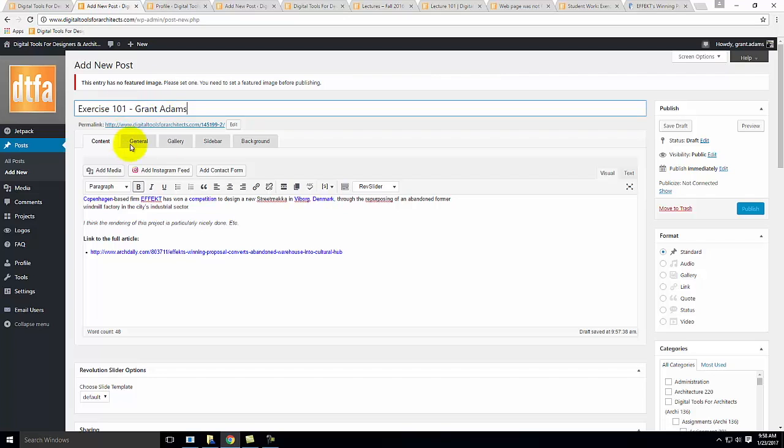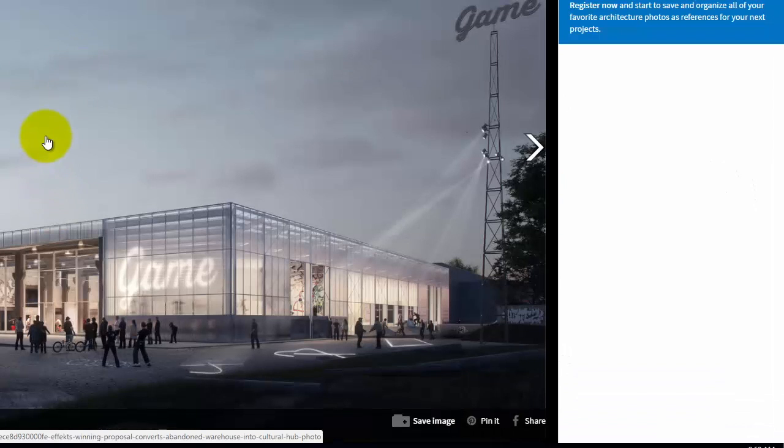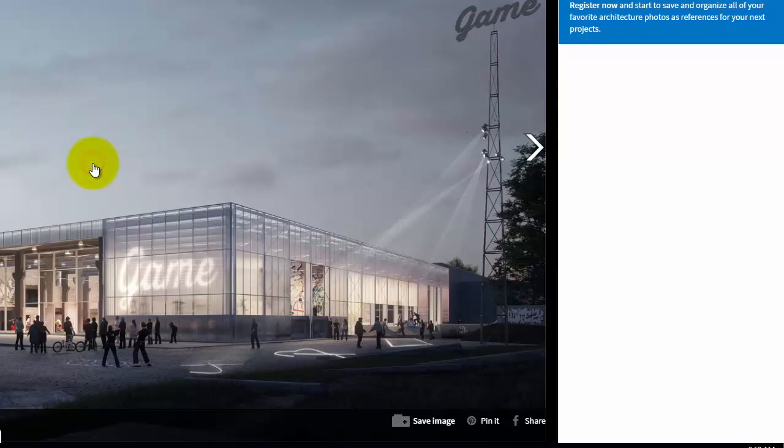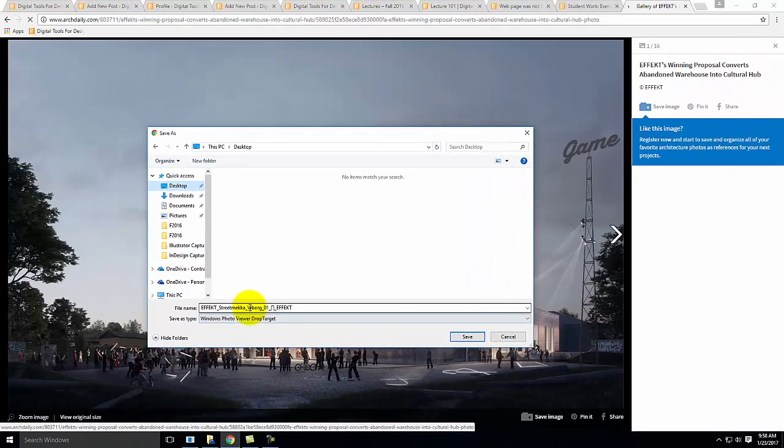So I need an image that represents this particular page. Let me go back to my original here. There's the rendering that I kind of liked. I'm going to right-click and say Save Image As, and I'll just put it on the desktop.